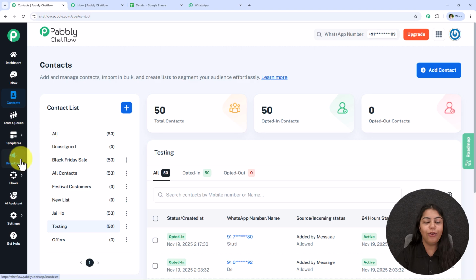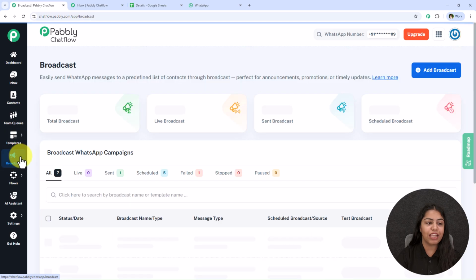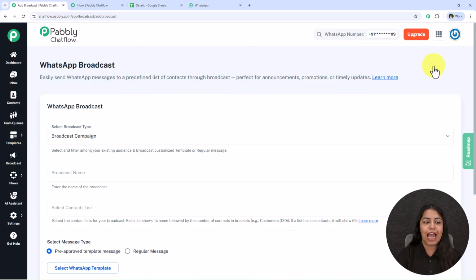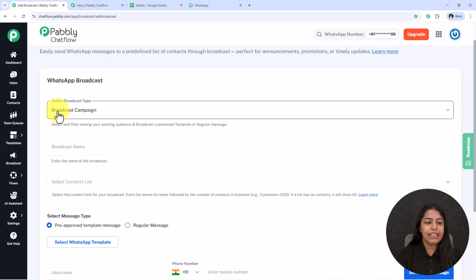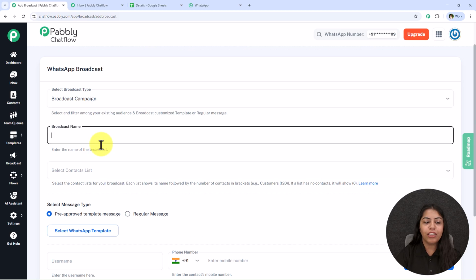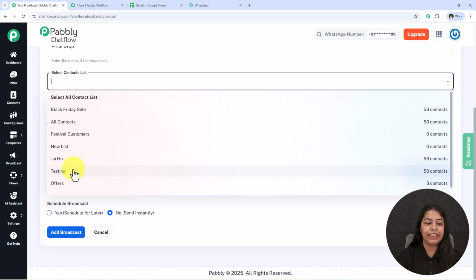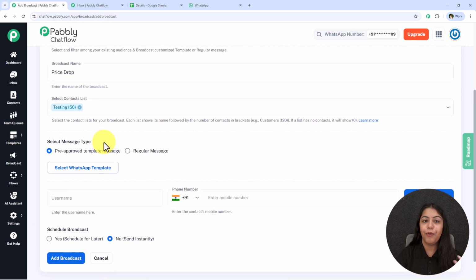So yes, now let's create the broadcast after we have the contact list and the template ready. In order to create this broadcast, from the left hand side, go towards this broadcast section and open it. Now click on this add broadcast button. It is asking for the type of the broadcast, so select it as broadcast campaign. For the broadcast name, enter the name. Let's say I'm just going to enter it as price drop. Now for the contact list, select the list you wish to send this broadcast to.